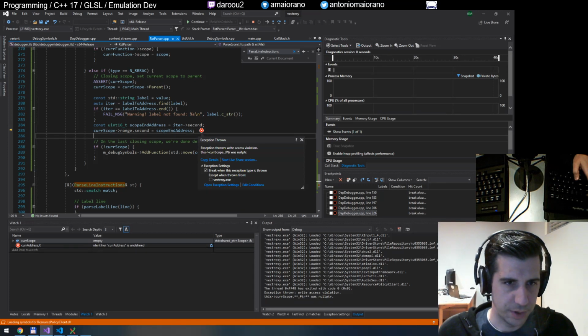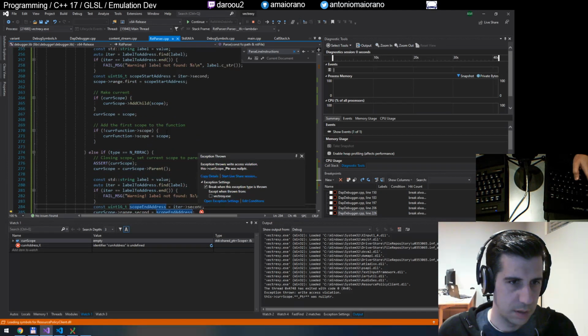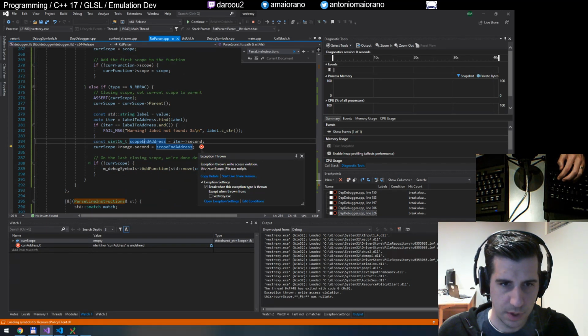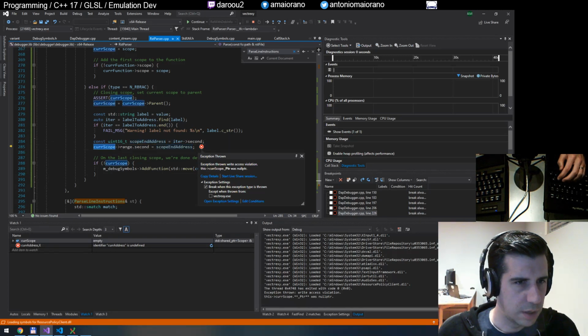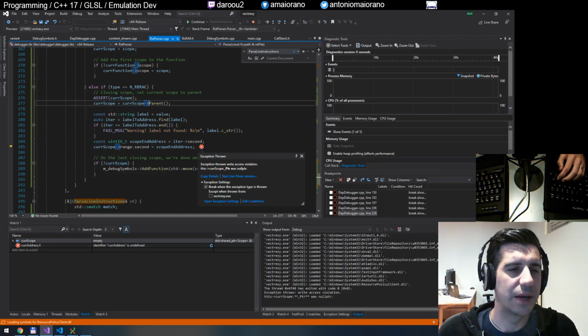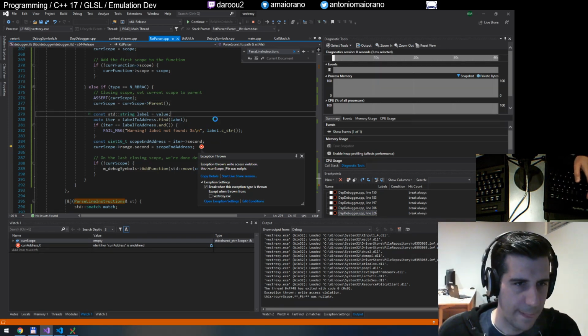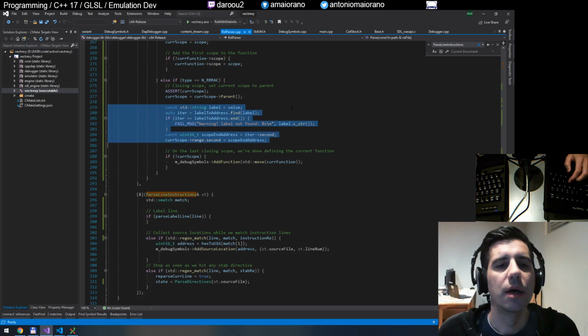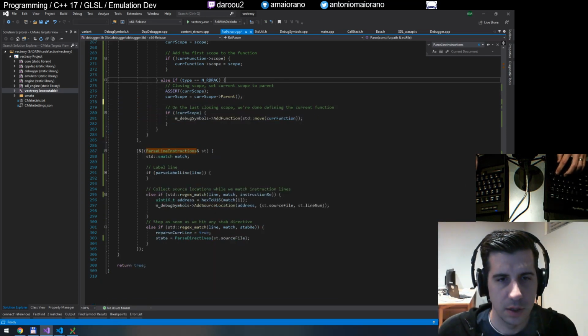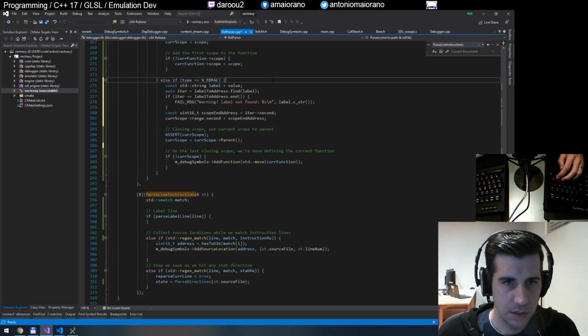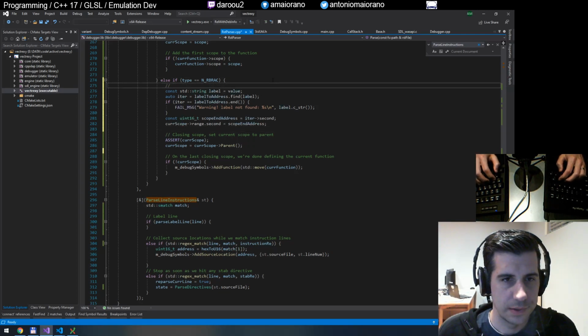Exception thrown. What's our problem here? This cursed scope pointer was null. Did I do this wrong? Oh, right, it might actually be null. We've got to do this before. Right, of course. Set the end address for the closing scope.